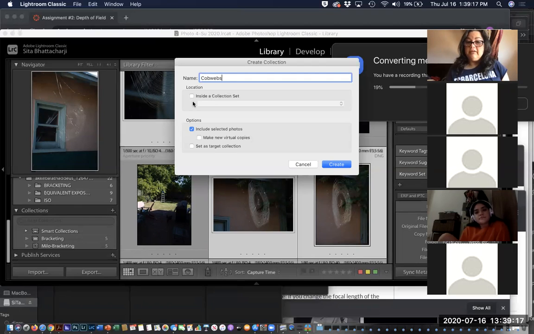I can place it into a different collection set if I have one. I don't have one yet. And I have the option of including the images that are already selected. So I will do that. If I don't have any selected yet, that's fine. I can select them later and then just drag and drop them into that collection. But anyway, I have included the selected photos.